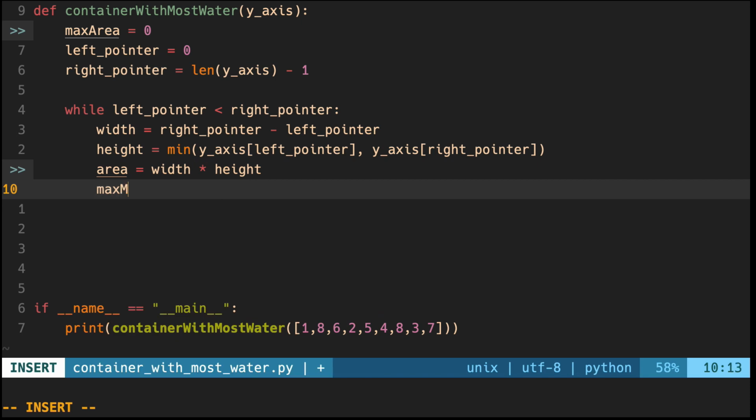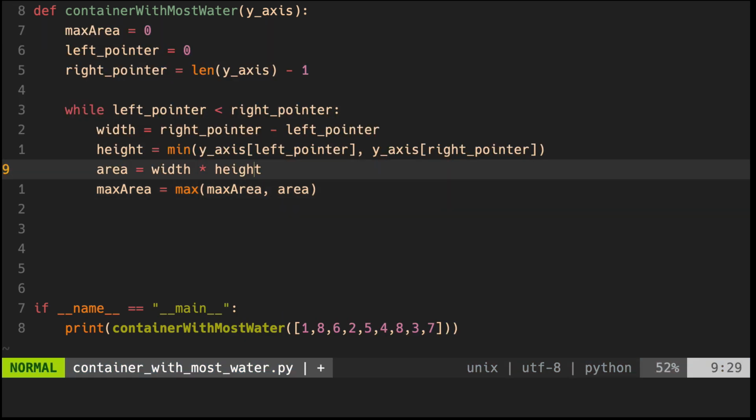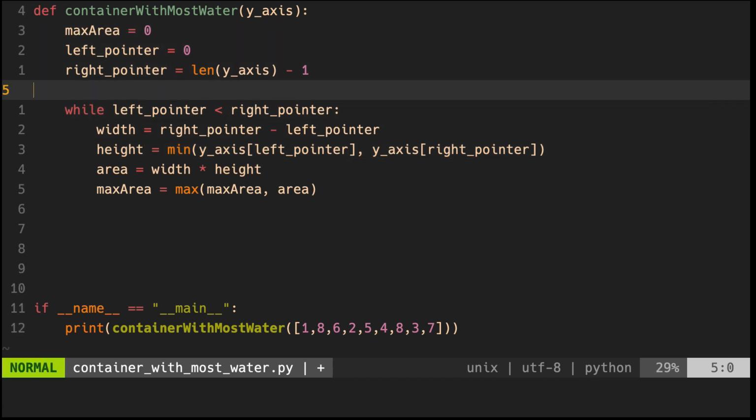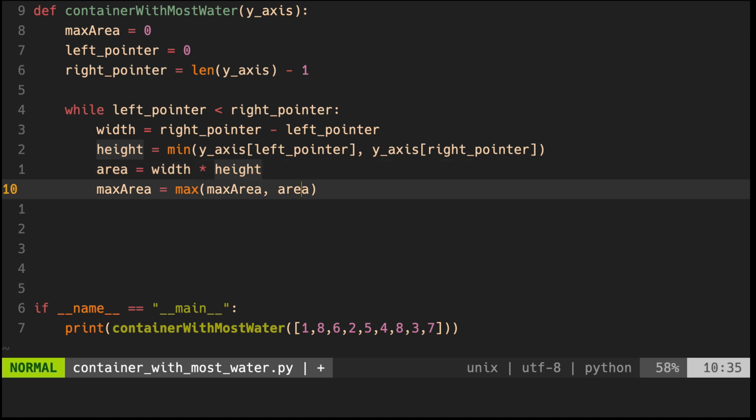And then we need to get our max area, which is basically going to check to see if the area that we just calculated is larger or less than our stored maximum area. So we'll get the max of max area and area. So we want to compare whatever value is stored here to the area that we just got, so that we make sure that our max area is always the most recent maximum area.